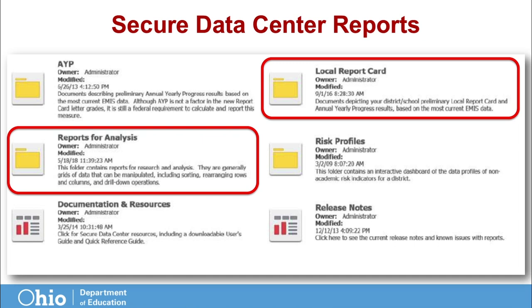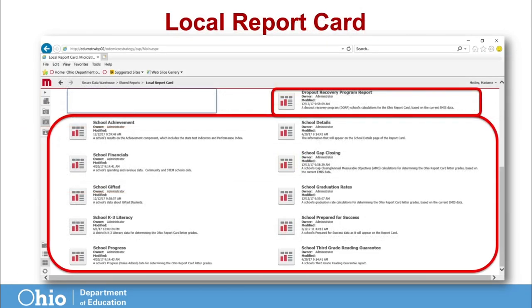In the Secure Data Center are two different types of reports, local report card and reports for analysis. The reports in the local report card folder show letter grades or ratings based on the data reported thus far. These reports are updated several times a week when the reporting windows are open so schools can see real-time information based on the latest data uploaded into EMIS. Dropout recovery schools have a separate folder where they go to see their data, while traditional community schools see their data in the school-level folders.